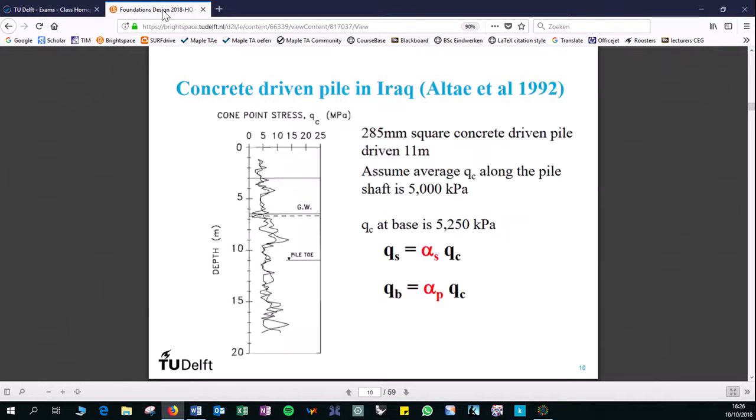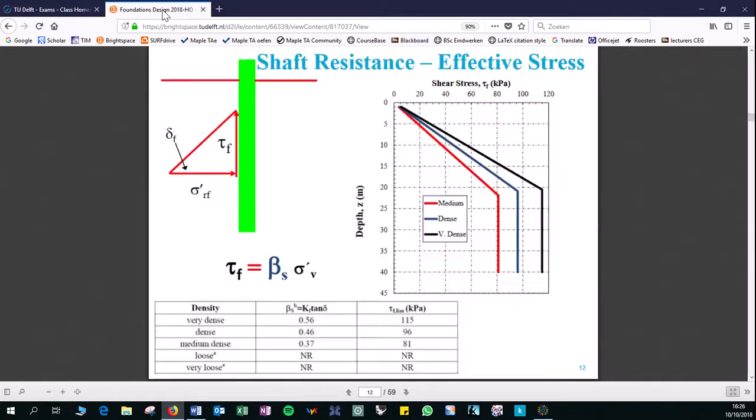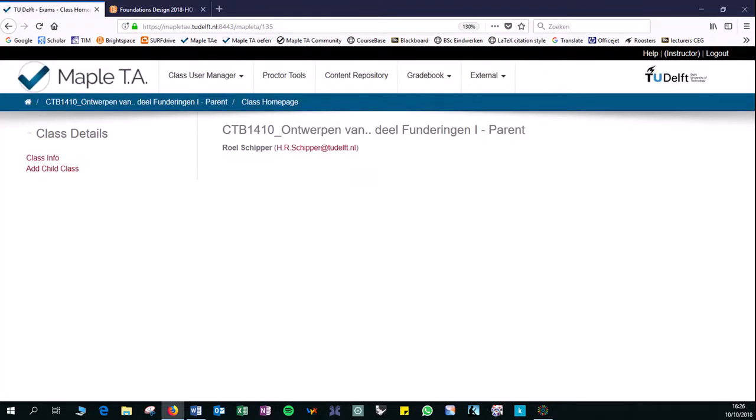So, this is roughly the course material, and this gives you an idea of a simplified cone penetration test that is used in this particular assignment to calculate the pile resistance. The present Maple TA example is used for formative assessment, that is to produce a grade, and it has been part of the final exam for first year students last summer.